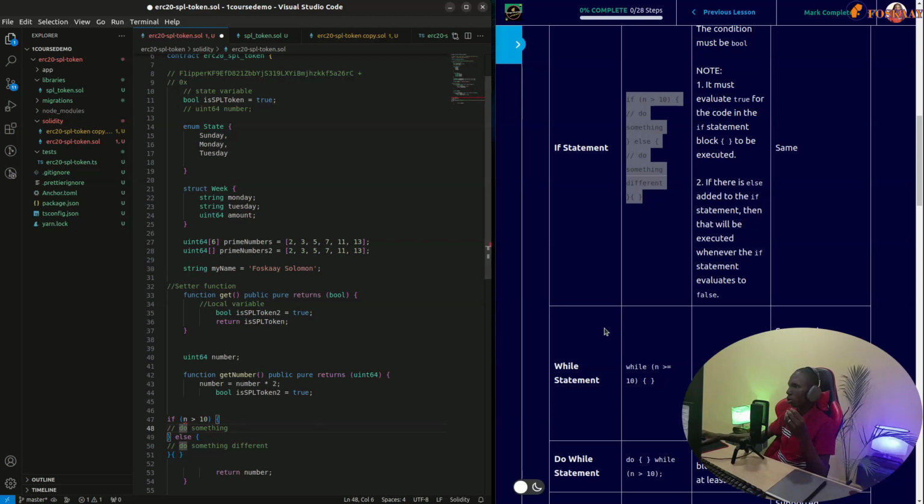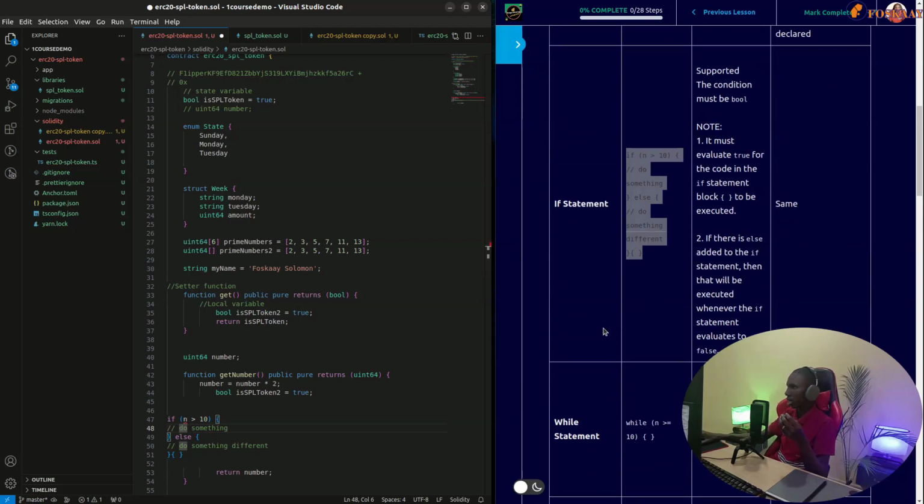Then you also have else, that you can use with it. That means whenever this doesn't evaluate to true, what else should the code do? Then it should go and run whatever you have inside here. You understand? So it should go and run whatever you have inside of here for you.